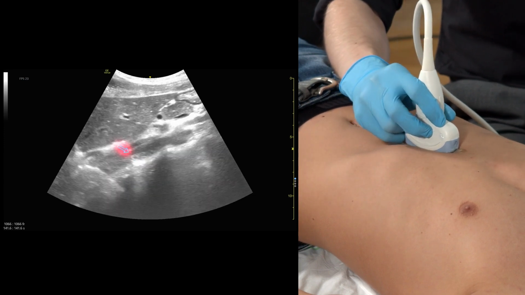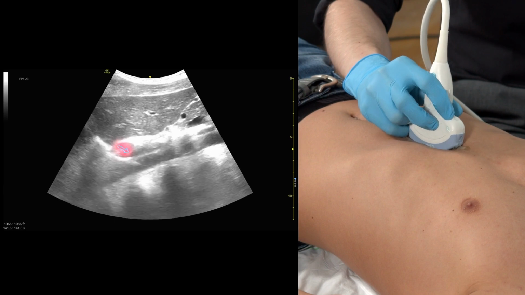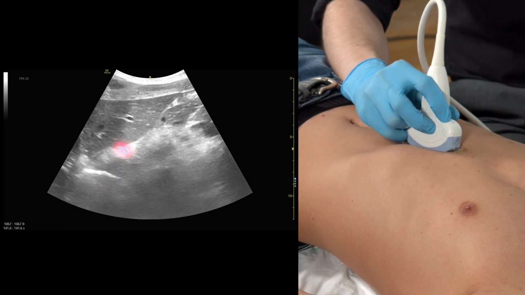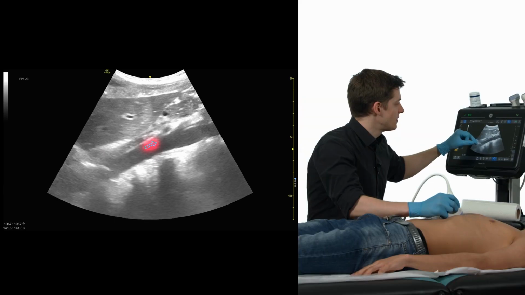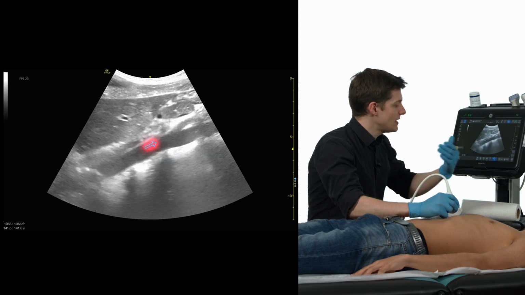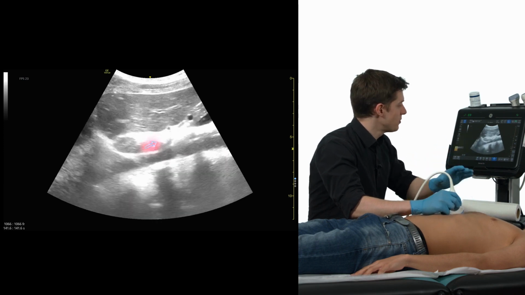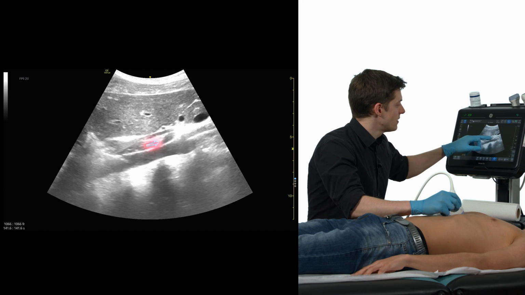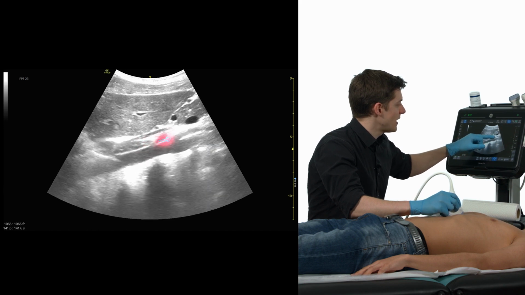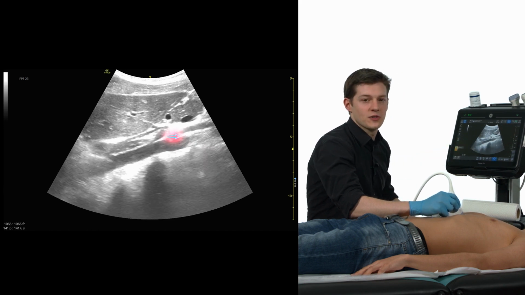So to the left side, you see really nicely over here the aorta and the celiac trunk. Can you inhale please? Terrific, please hold your breath. Celiac trunk over here and the superior mesenteric artery over there.